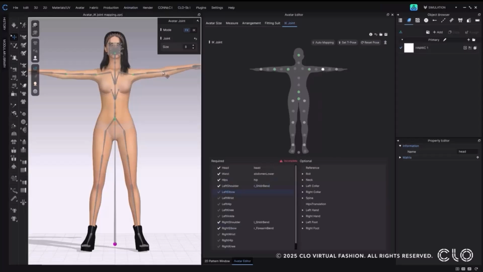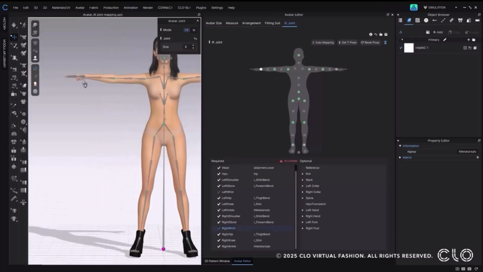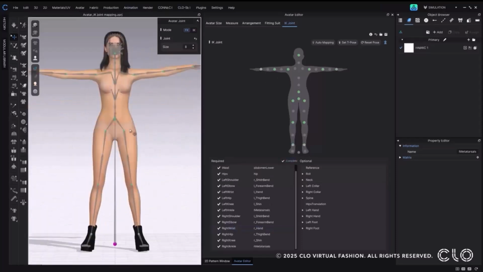Now, let's continue by mapping all the remaining joints below. Once all the joints for the required items are mapped, the status will show as complete on the right side of the items, indicating that the IK mapping is finished.